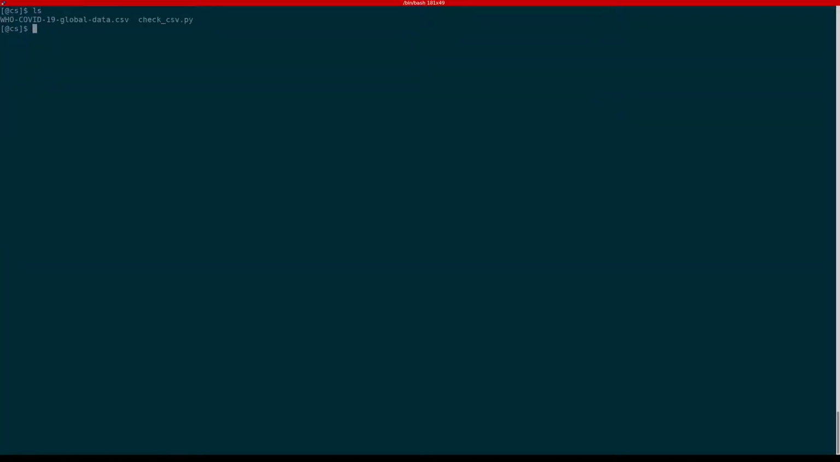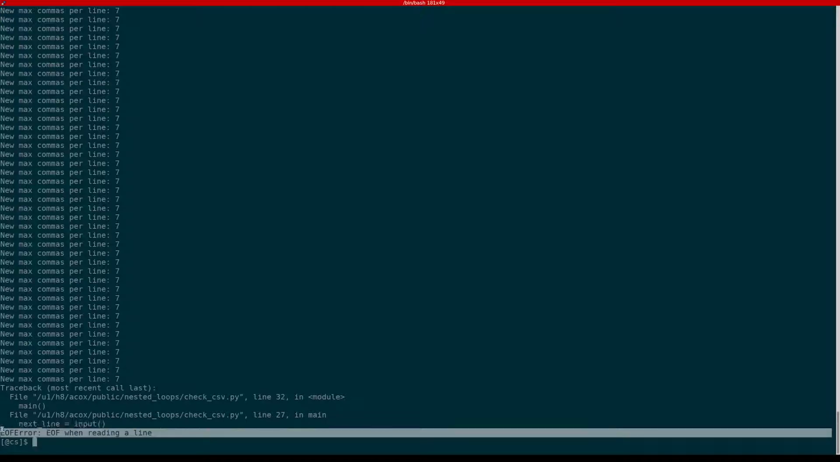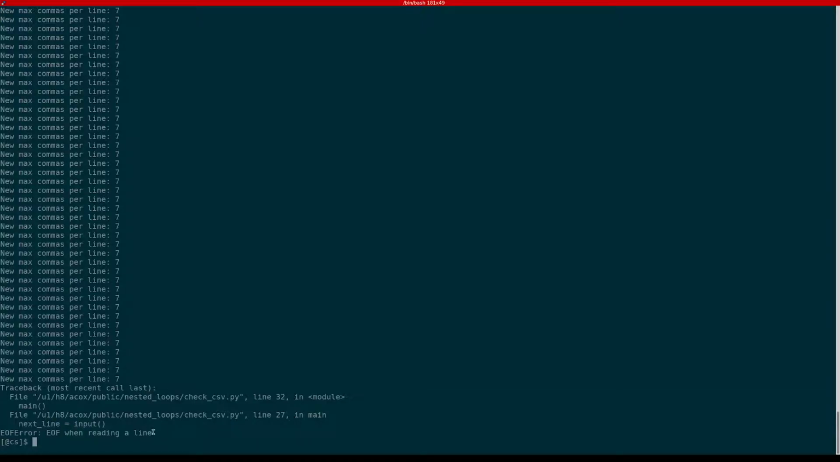I probably didn't type everything correctly. So we'll go Python 3, check CSV, and we want to use the input of this file. All right. So basically, I said the max commas per line is 7, so I didn't do anything. What we also get down here is that there's an end of file error when I got to the end. End of file when reading a line.